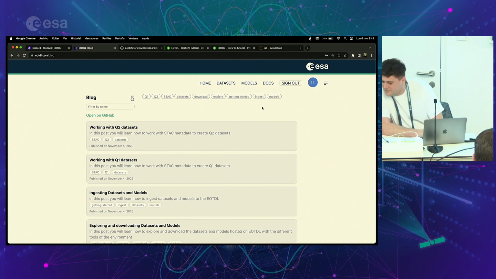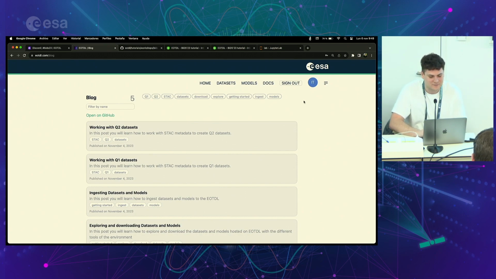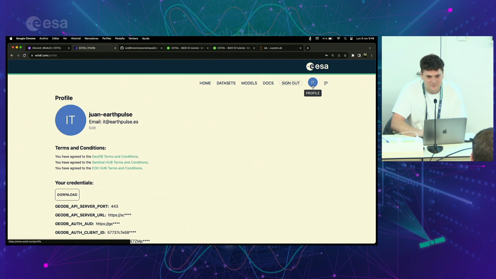Regarding cloud resources, you have to confirm your terms and conditions on EOTDL in your profile. So try to go to your profile, clicking here, and then you will find some checkboxes that you have to check, and then accept. Okay?